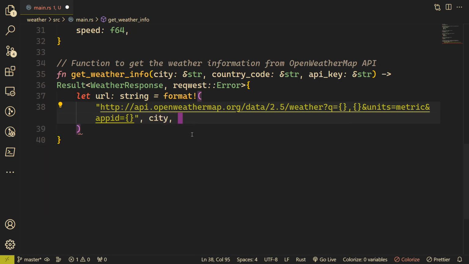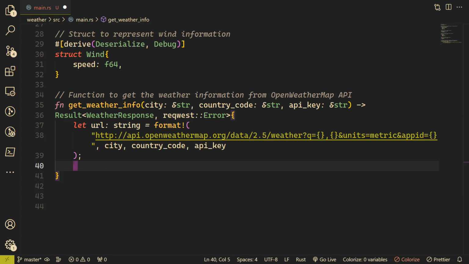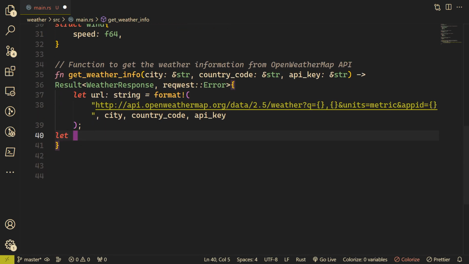So we will need the city, we will need the country code, and we will need the API key. Next, I want to send a GET request to the API endpoint. This GET request, by the way, is going to be blocking, and I will explain that in a moment. But for now, let me just declare a variable. I'm going to call it response. So this response is going to be equal to our request library, and that's going to be, as I told you, blocking.